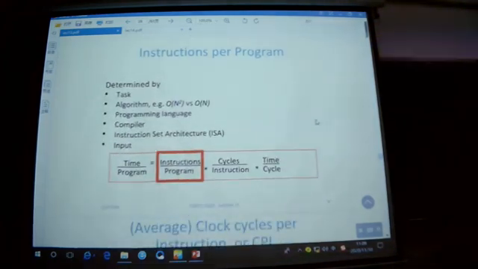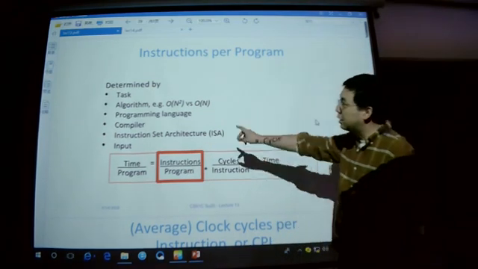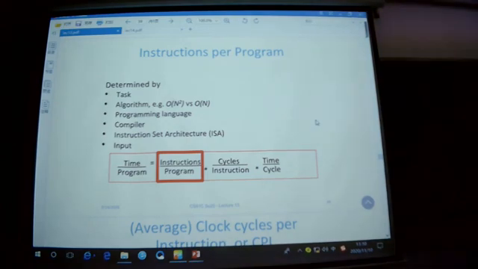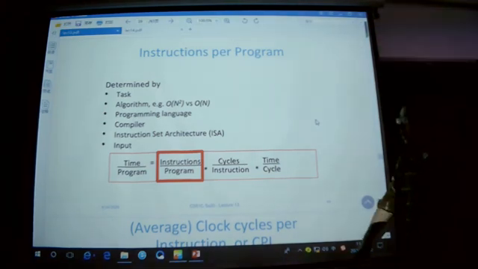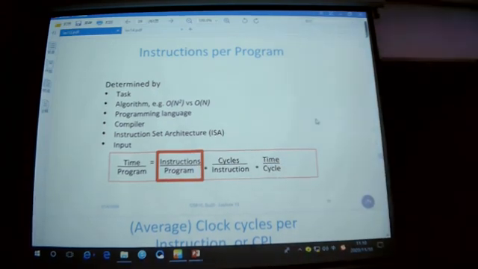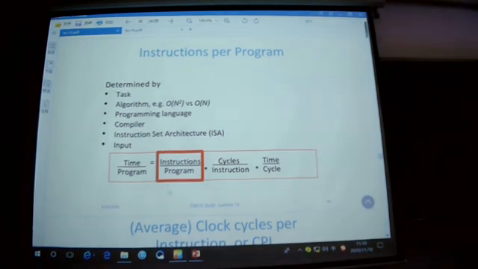Okay, instructions per program. We can find it is determined by the task, the algorithm, the programming language, the compiler, the instruction set architecture, and the input. So how many instructions per program is a very important term.